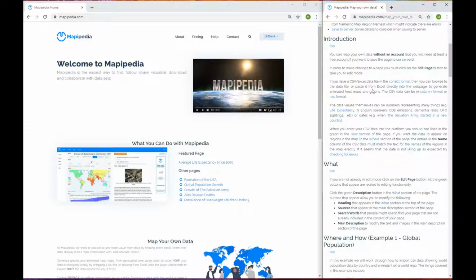You can actually perform all the steps that we're about to go through without having an account, but you won't be able to save the changes to the server without one. You can set up an account for free.